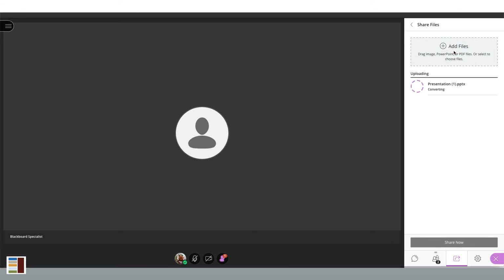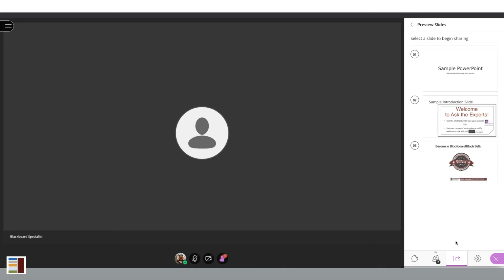After it finishes uploading, you will see a preview. Select the file and then click the Share Now button at the bottom of the Collaborate menu panel. If you have a multiple slide PowerPoint, you are given the option to choose which slide to begin sharing. Let's start with the first slide.